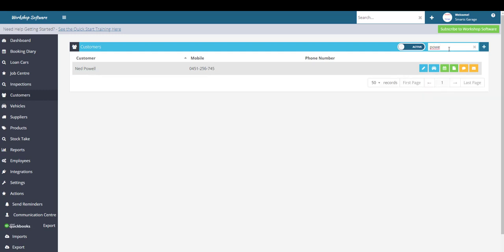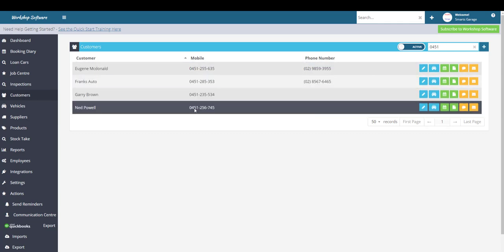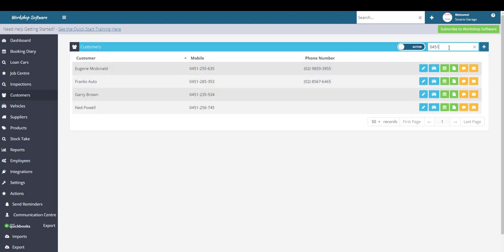All right. I could even generally try it with a mobile number as well. If I go 0451, that will show me all of the mobile numbers that start with 0451, if that is sometimes an easier way for you to find your client. That is the power of that particular search function.